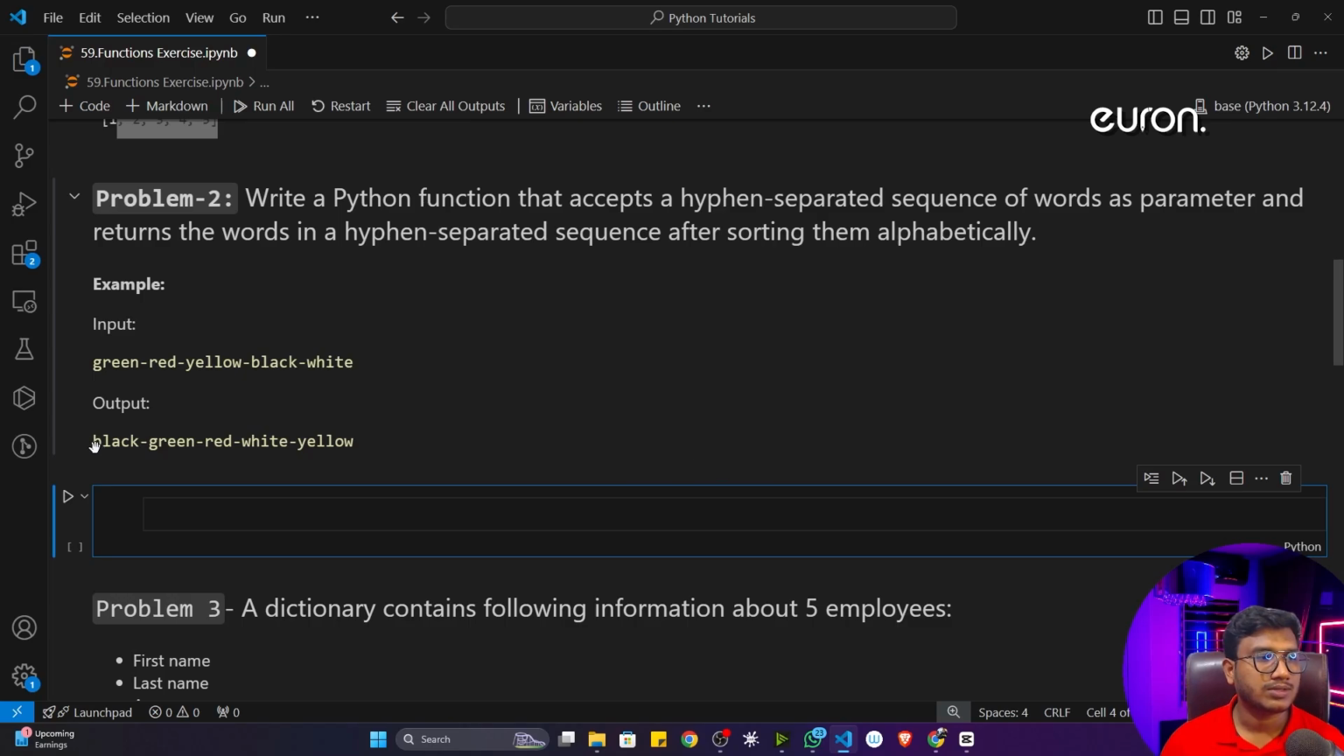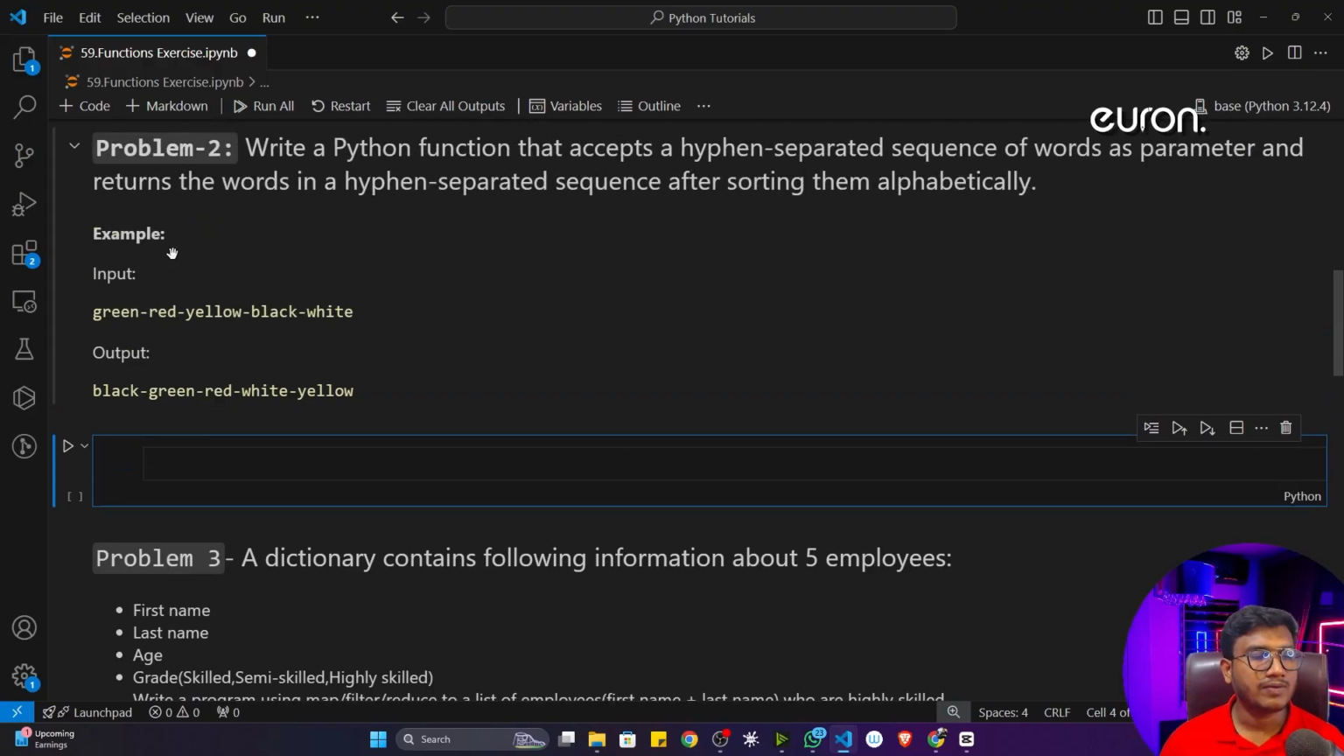That means, see, B will come first because B comes after A, then G, then R, then W, then Y. I hope you got it. What is alphabetically sorted? I think I showed you, right? So this particular statement I have to write right now with the help of a function. So let's create a function. But before that, let me tell you how we can solve this particular problem.